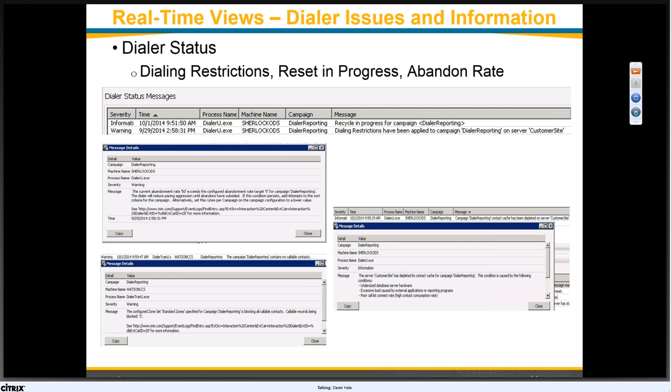So, dialer issues and information. This is where we go back into the real-time or the dialer health view. I wanted to throw out some examples so that you could get a clear understanding of why we believe this view is so important, and why, if you were to call in a code red or even just some high priority issue you really wanted an answer on, it would probably be one of the first views we asked you to look at.